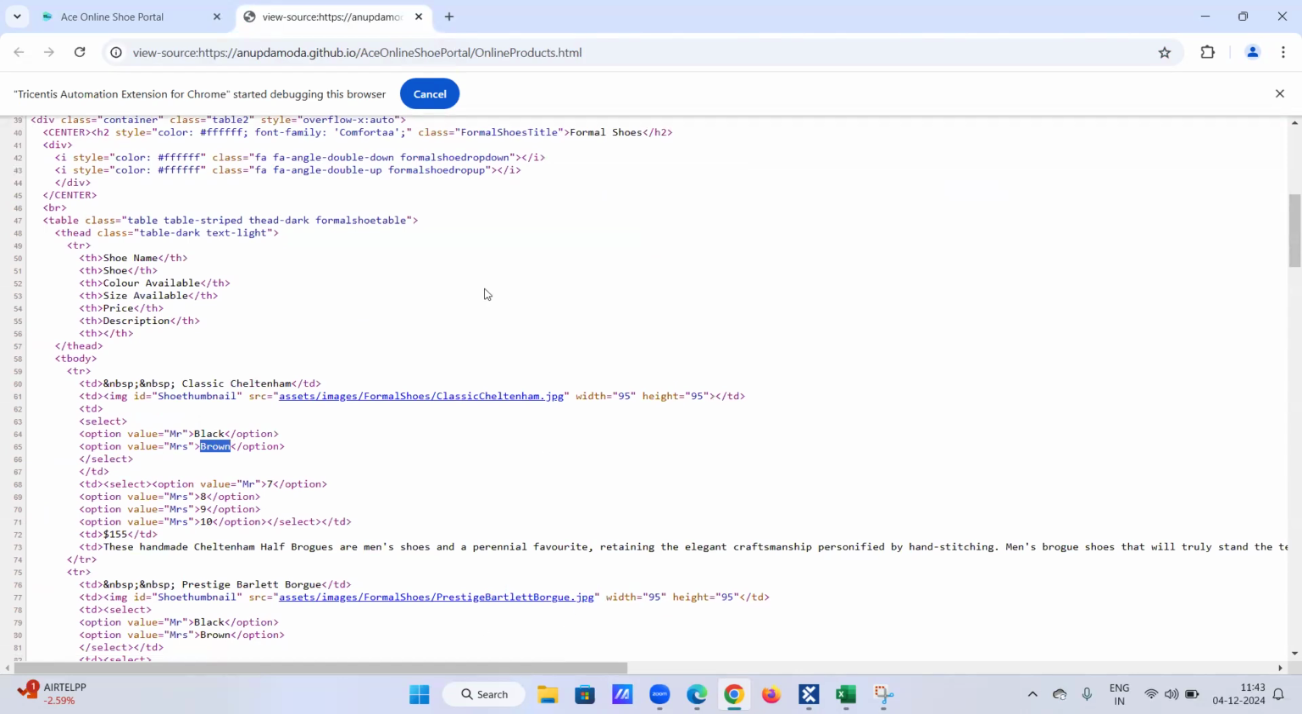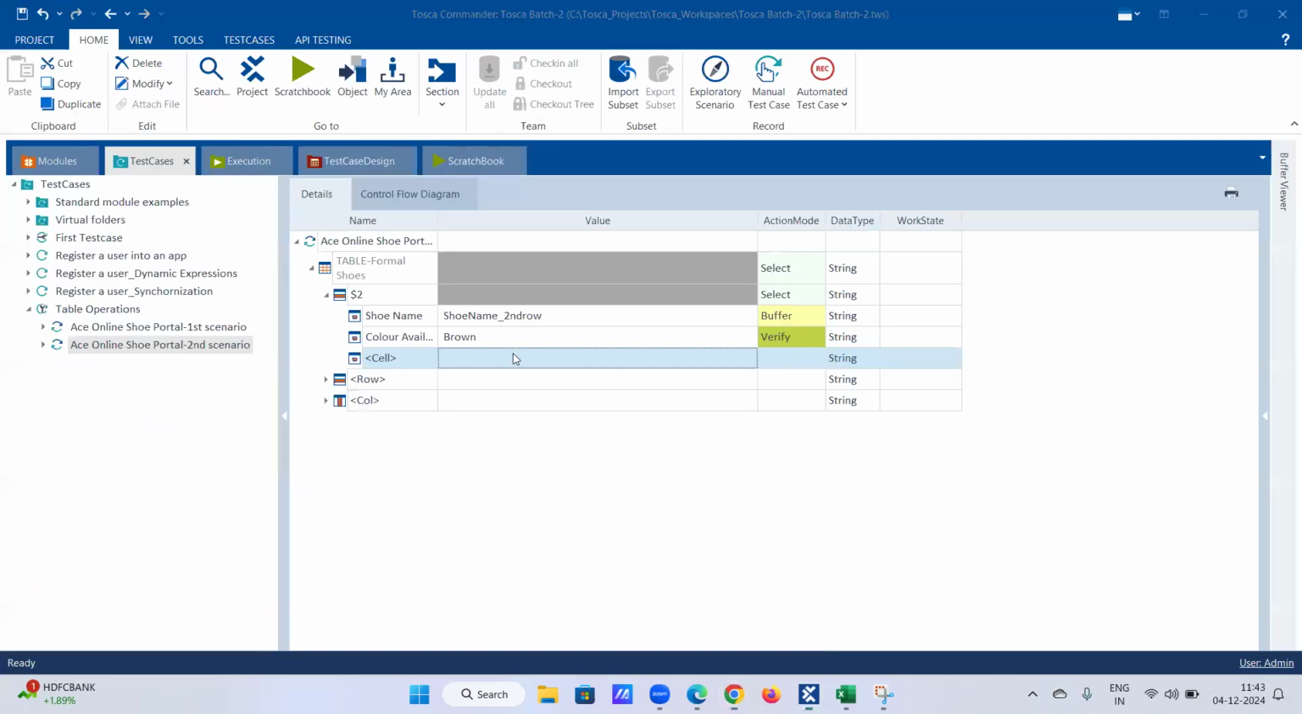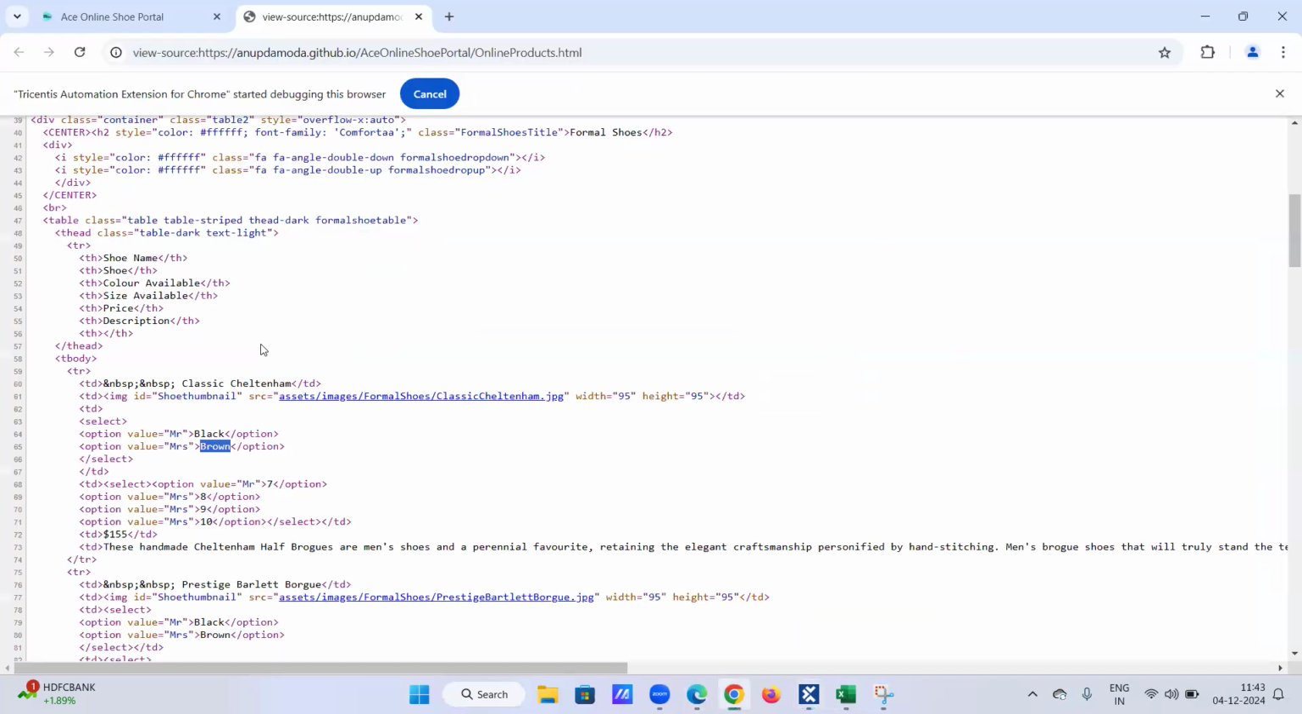Why am I selecting this here in view page source? Because there may be a space, full stop, or anything like that, right? I don't want it. That's why I'm selecting view from view page source. Okay, so next, what is my scenario?